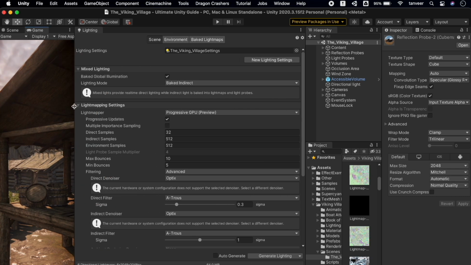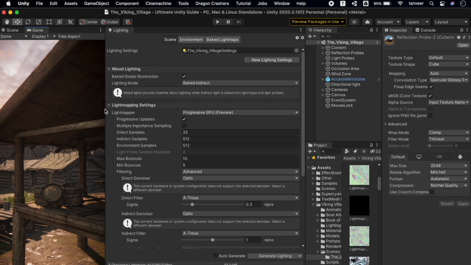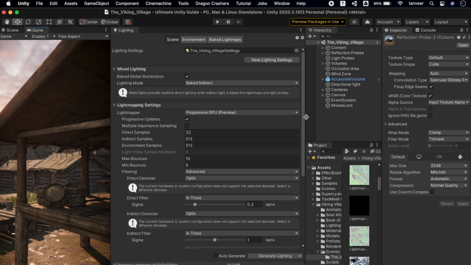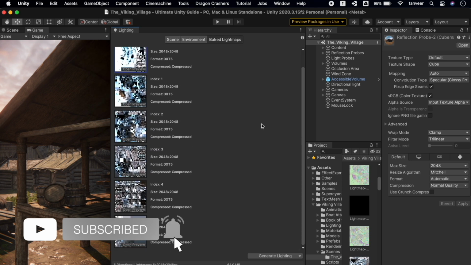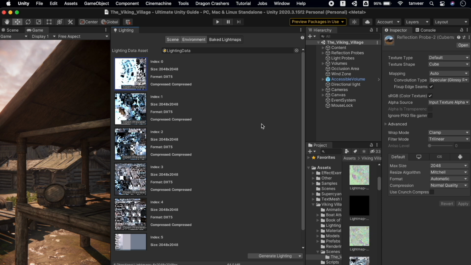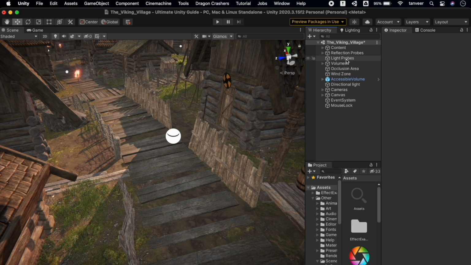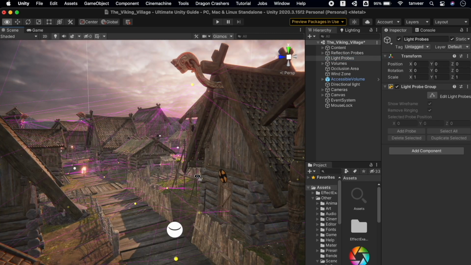The light baking settings are the same that we have seen in the previous video, just showing you for a quick review. In this example, the light probes could approximate both direct and bounce lighting for the smaller objects, reserving the higher quality light mapping where it's more noticeable. And this is the light data asset. These are the light maps applied to the Viking Village project by Unity. In the scene, click on these light probes, and these are the light probes in the scene.